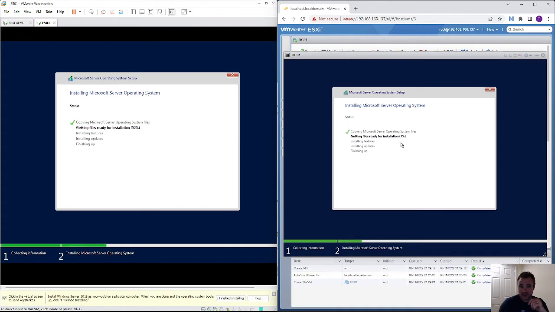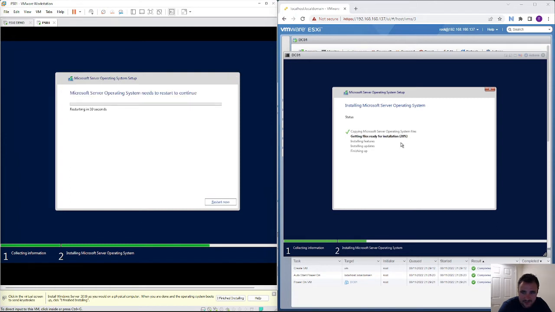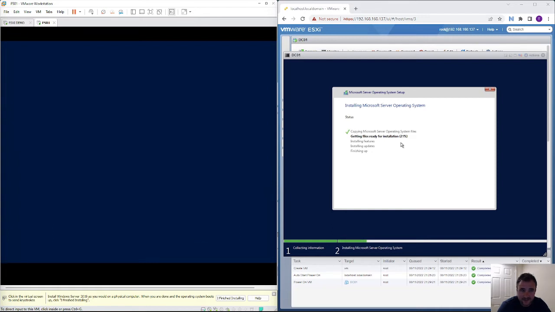What I'll do is I'll stop these and then back up when they're both at the stage ready to click next anyway. Cool, so we're very much getting there. We're now just installing features and updates and then finishing off on our file server. So we're going to get that to the desktop, and then we're still waiting for our domain controller, which is going through the ESXi server to complete its final stages of build.